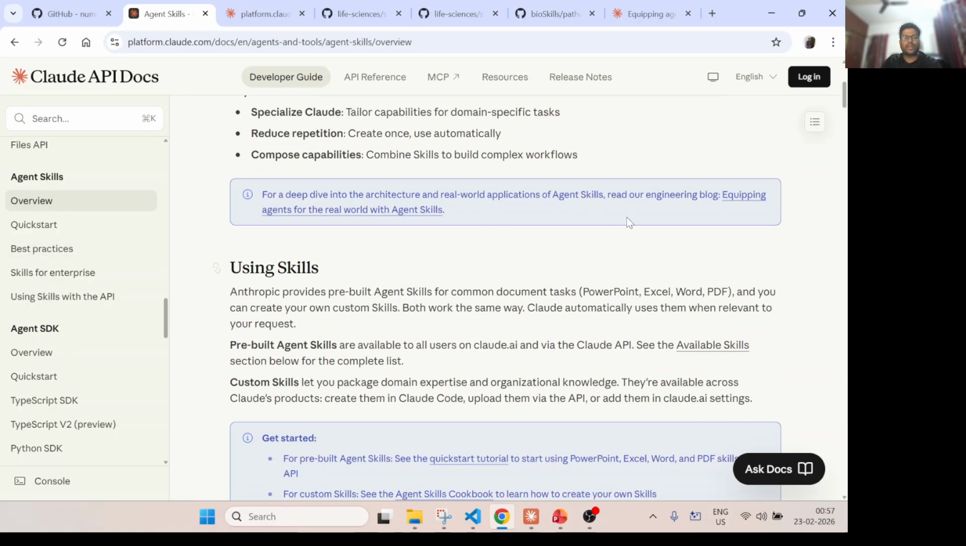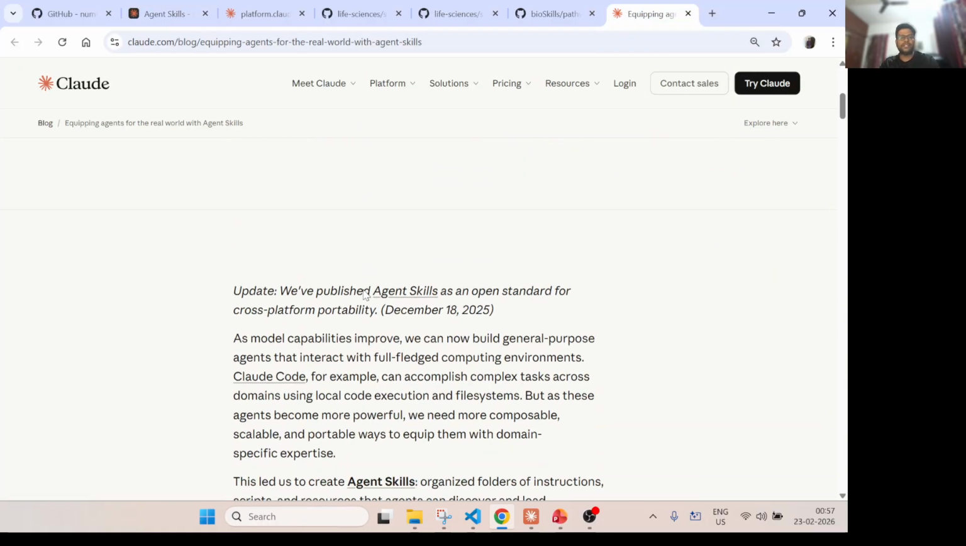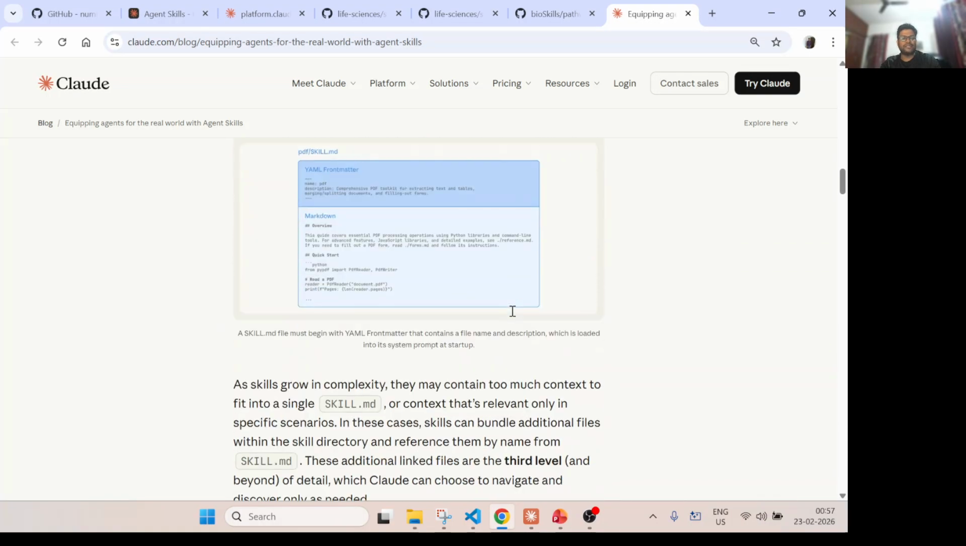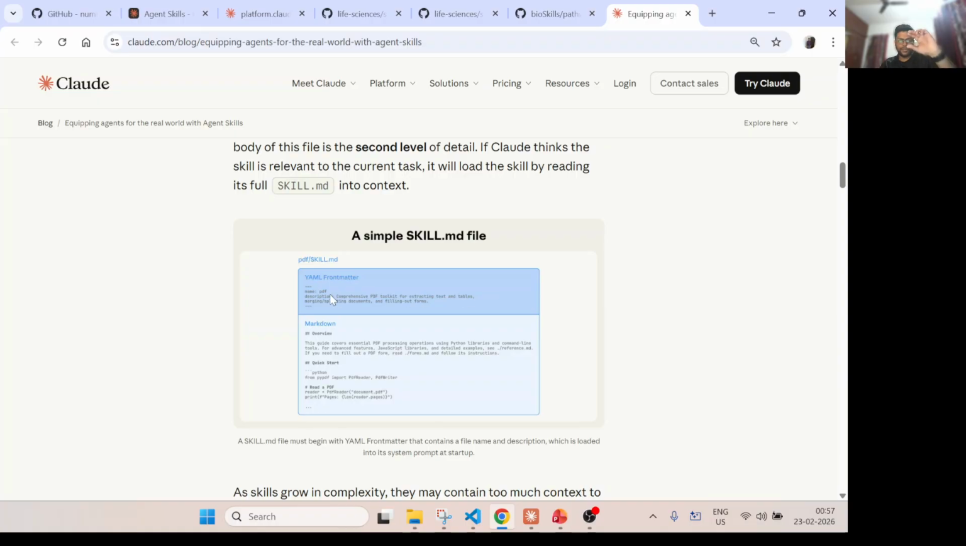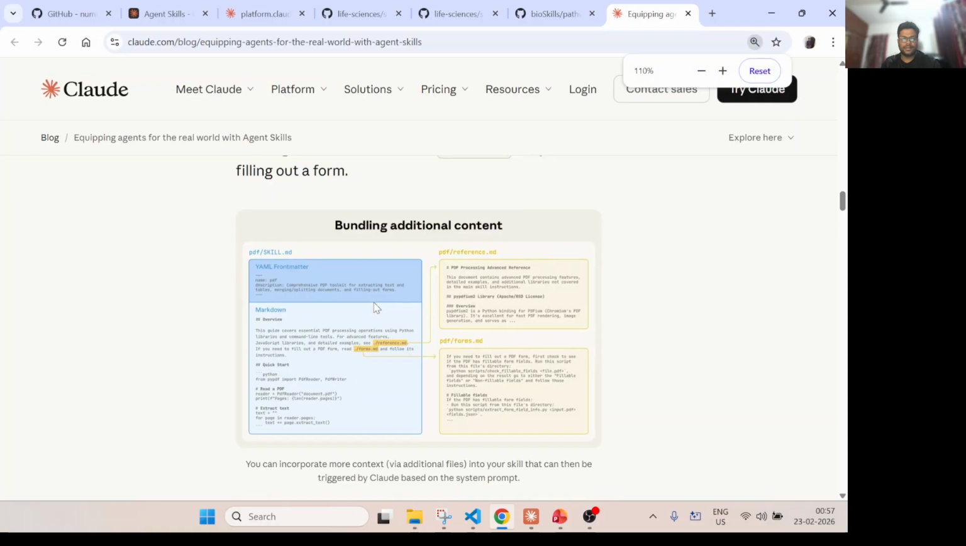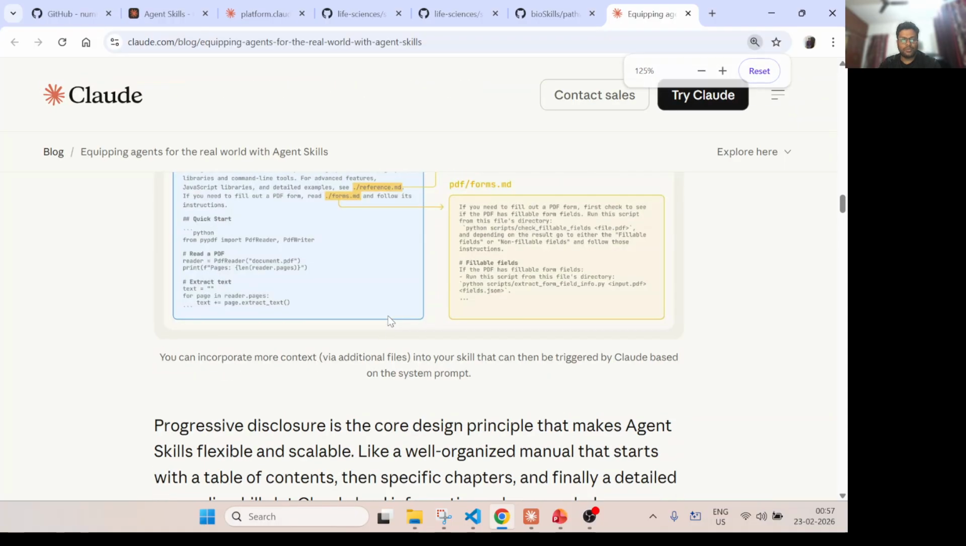And most importantly, I would recommend you read this engineering blog, Equipping Agents for the Real World with Agent Skills. It's just a 5 to 10 minute read. It covers the anatomy of skills, like how a skills file looks. As I said, this is the YAML at the top, and this is the downstream main content. And you can give further references. I think it will not load probably.